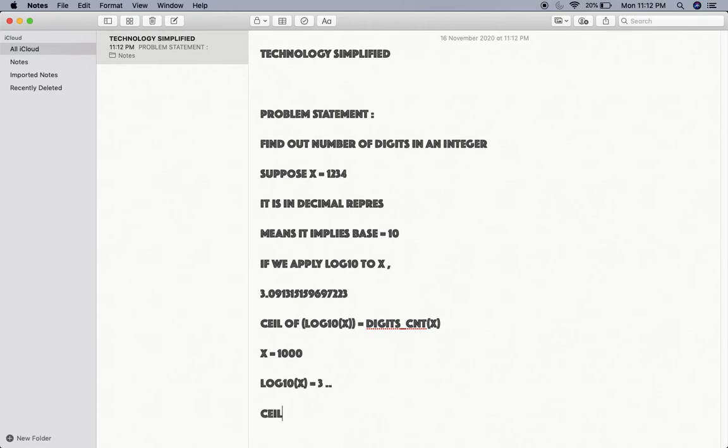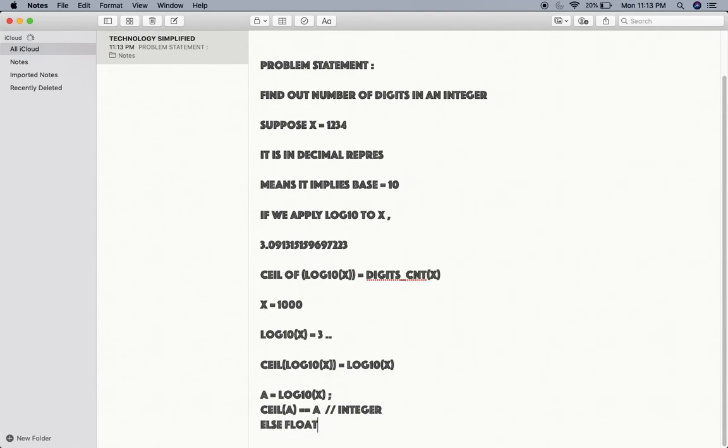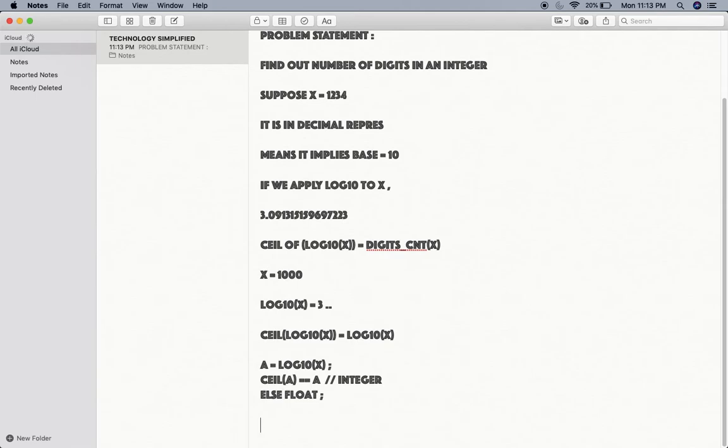We can apply ceil on whatever log value we have got. Let me simplify it. Let's declare a variable a and store log 10 of x in it. If ceil of a is equal to a, then it's an integer, else it's a float. Okay, so let's move on and code this out.